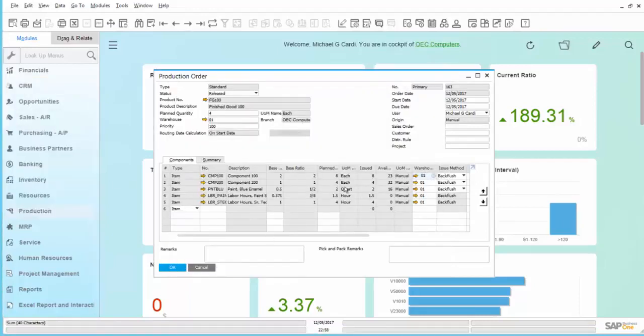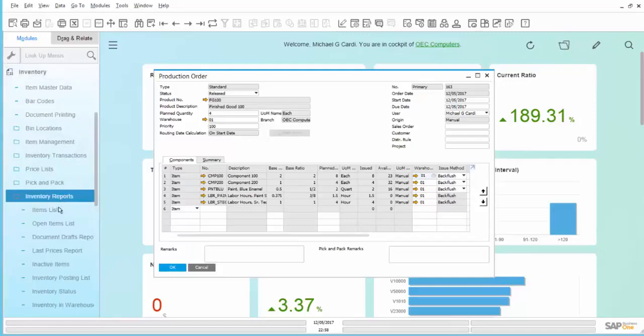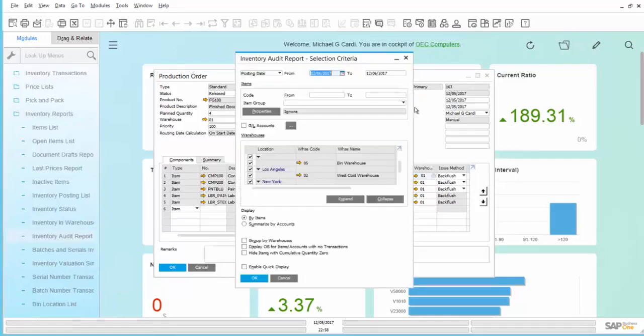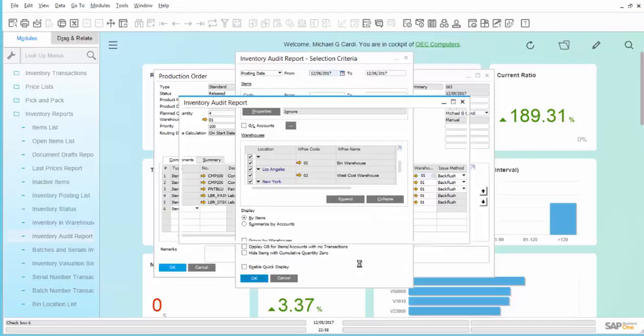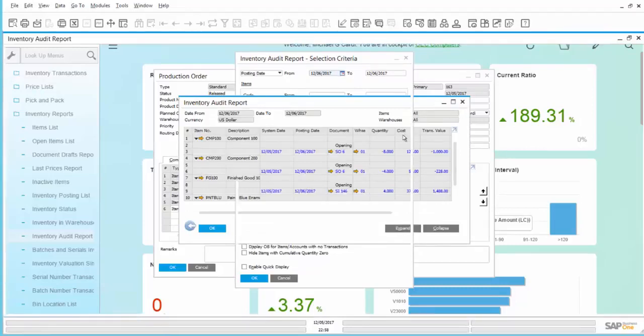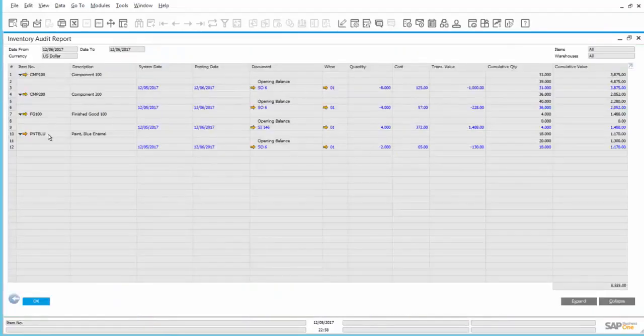To indicate what happened to all of the inventory, I will move to the inventory audit report. For the date just for convenience, for the date that I reported completion, I will expand to make it easy to see. And you'll see that I have 4 items. Remember that the labor items are non-inventory, so they are not reflected on the inventory audit report.